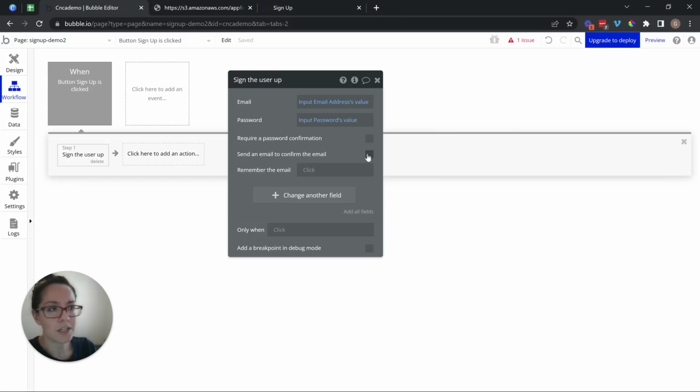I can choose to send an email to the user in order for them to confirm. Bubble will automatically send an email. The language of that email is actually managed in your settings, and Bubble will include a one-time use link for you so that when the user clicks on it, Bubble's going to mark them internally as confirmed. That's kind of a built-in piece of functionality that you can take advantage of.